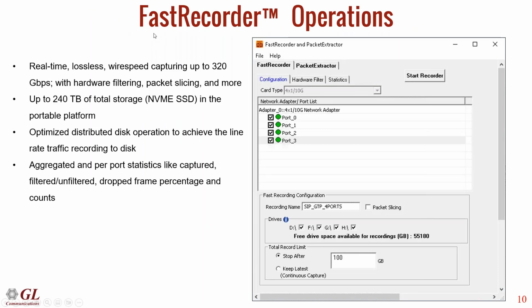Yeah, so FastRecorder can actually record up to 320 gigabits per second. So we have multiple network interface cards, right? We have multiple 100 gig ports and 40 gig ports and so on and so forth. FastRecorder can record from those multiple ports and it can write to disk at up to 320 gigabits per second. You will not lose any packets. So now we can build the system with up to 240 terabytes of total storage. We put a lot of SSDs into that system, so that way, if you really need to record lots and lots of traffic, you have the space to do so.